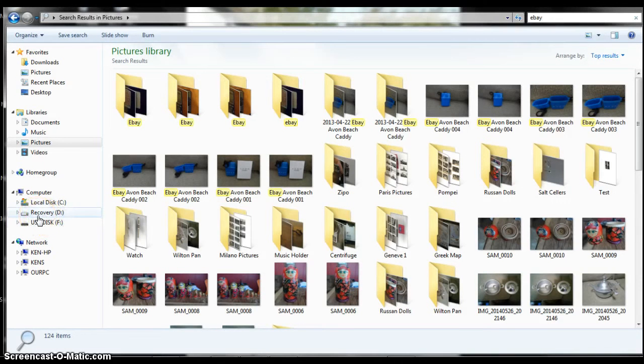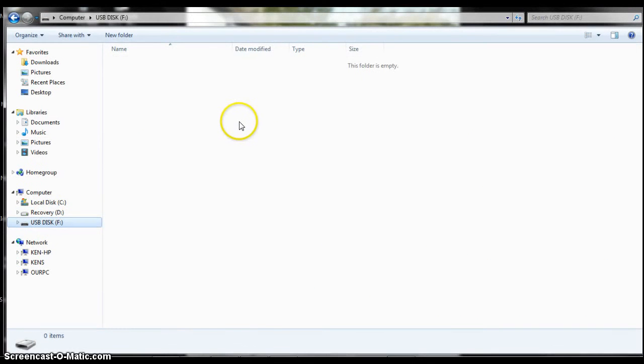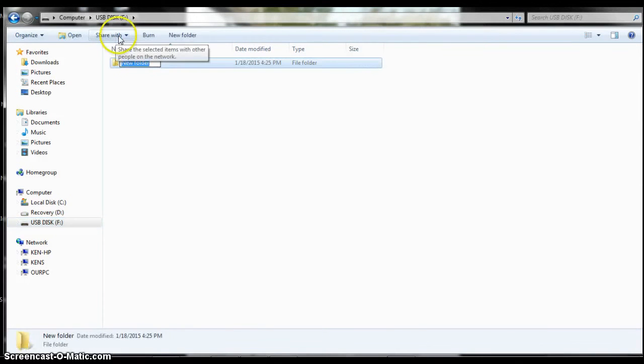This will vary based on the computer that you're at, so don't expect yours to be F. It could be almost anything. If I click on this, you can see that it is completely blank. I'm going to go to the new folder option, which is right up here, and I'm going to create my first directory. You see that it automatically names it new folder. I'm going to rename this, and I'm going to put documents.